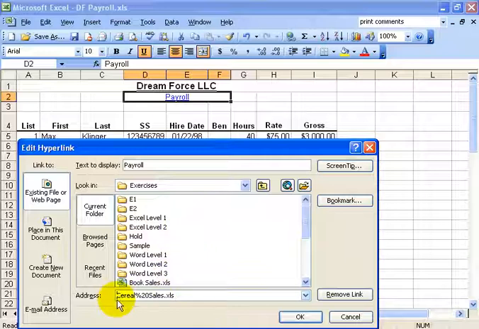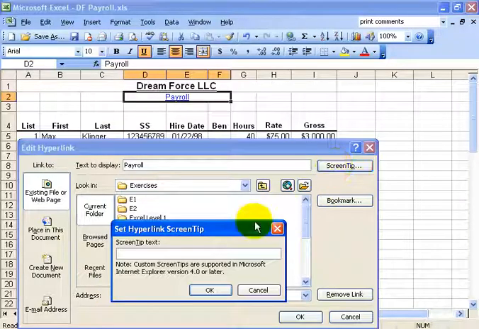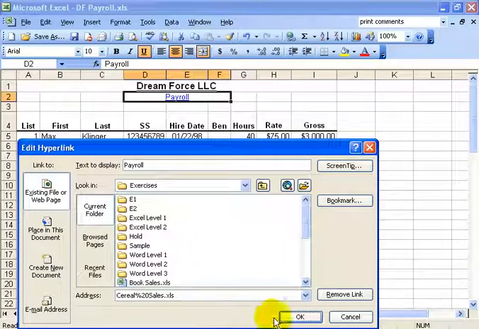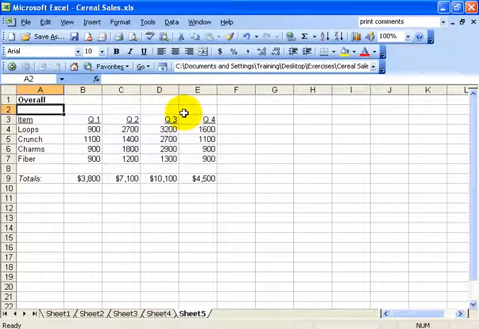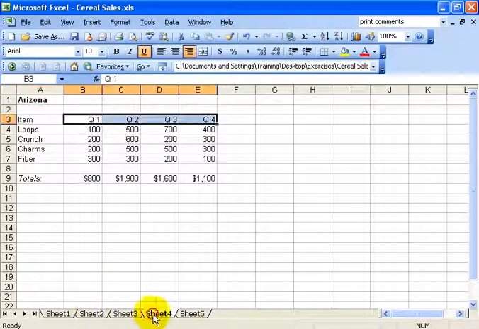Instead of having the address here, cereal sales, which looks awful, I can left click on the screen tip and type in Cereal Sales, and then click OK and then click OK again, so when I hover over it I don't get that huge address there, and it's something pretty like cereal sales. Left click on it, opens up my other workbook here, and I can go through on each sheet and go, oh, that's great, and then when I'm finished I can close out.